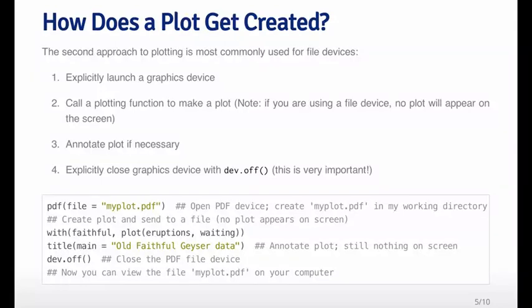Typically the best way to do this is to save your plotting code in a separate file, and that way you can just cut and paste the code into R, and you don't have to worry about making a mistake while typing the code in. After you create the plot, you annotate it if you need to, then you have to close the graphics device with the function dev.off. Once you've closed the graphics device, the plot is complete, and if you sent it to a file, you can open the file on your computer, include it in a presentation, or email it to someone.